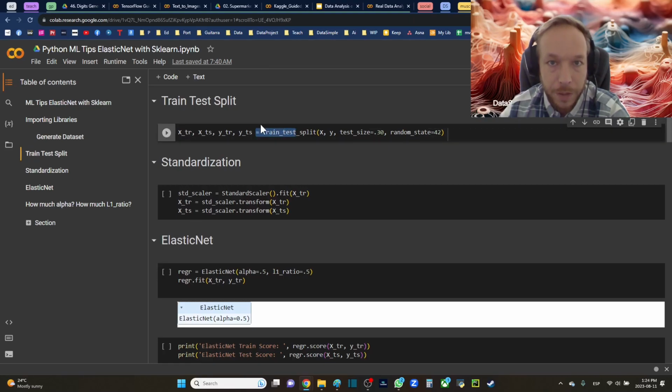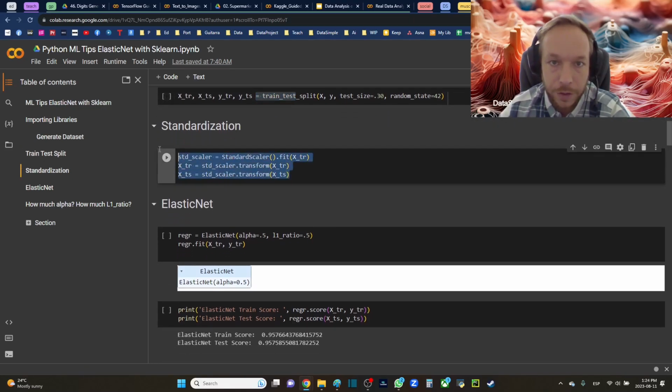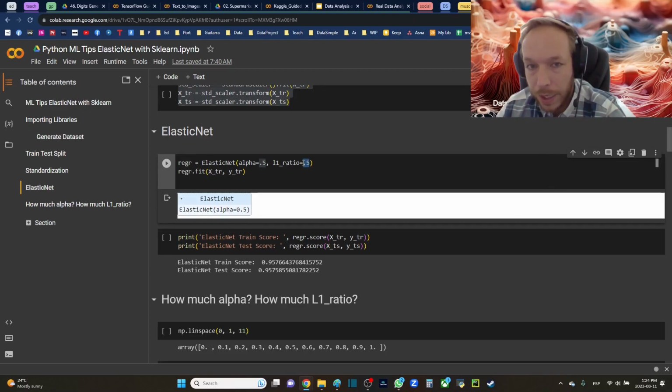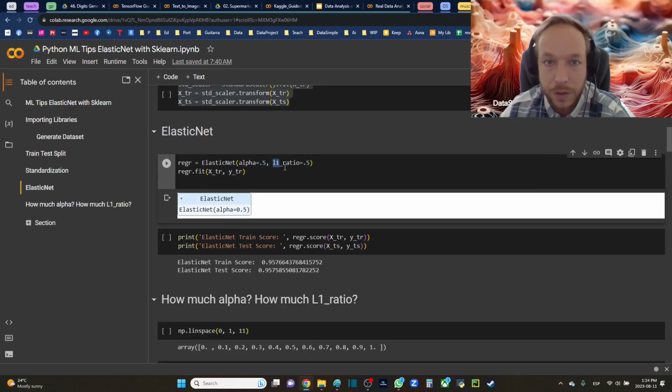Train test split here after making the X and y, and then just standardize, so we don't get any of the effects of the scale of each of the variables on our model. Here we're getting the ElasticNet. I'm setting the alpha to start with at 0.5. That's the strength of the combined penalty. The L1 ratio is what percentage is L1 and what percentage is L2, L1 being lasso, L2 being ridge, and then the alpha is the combined strength overall.